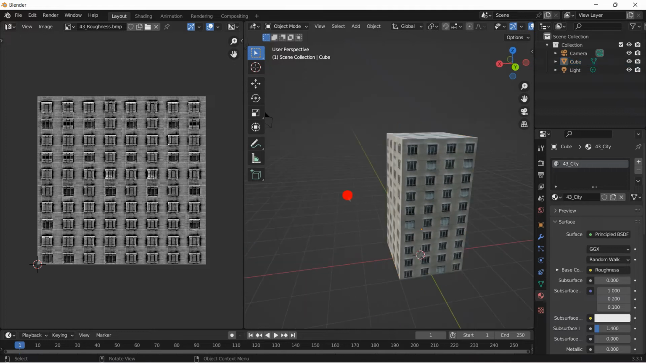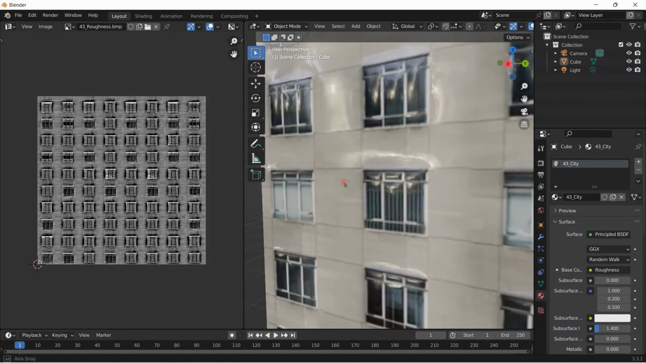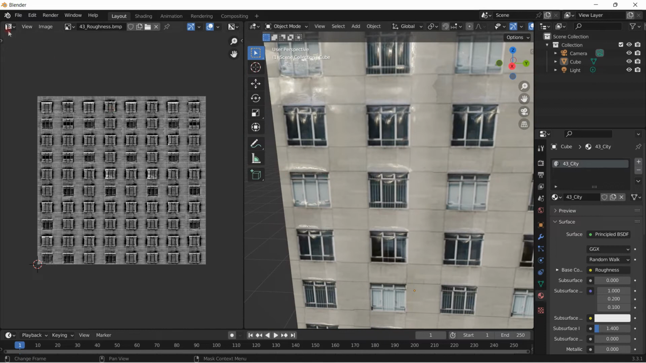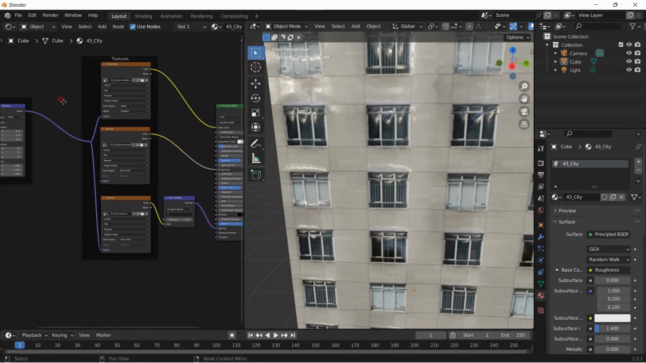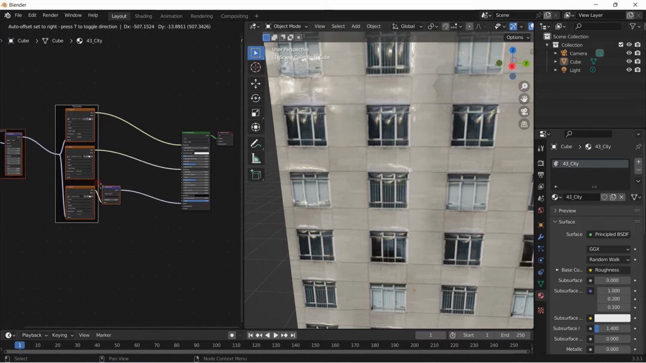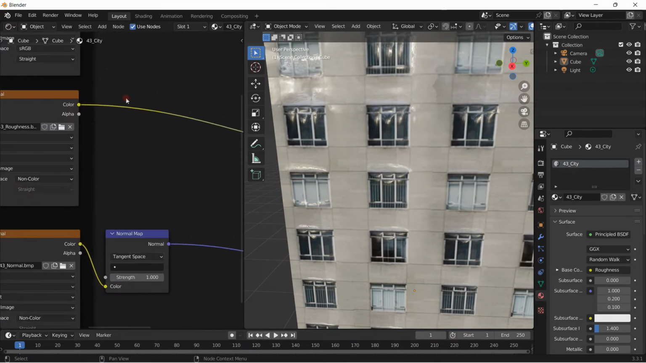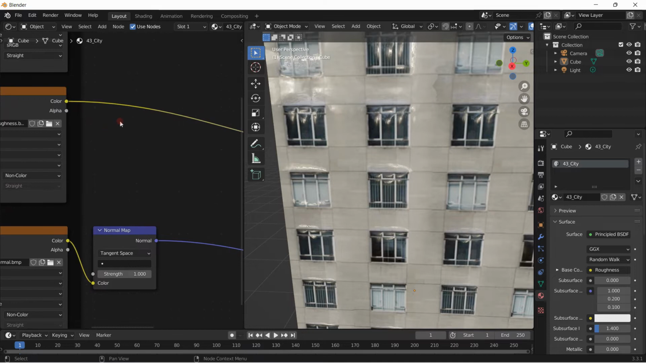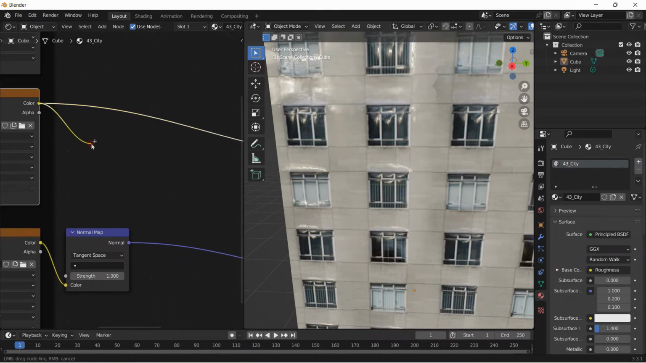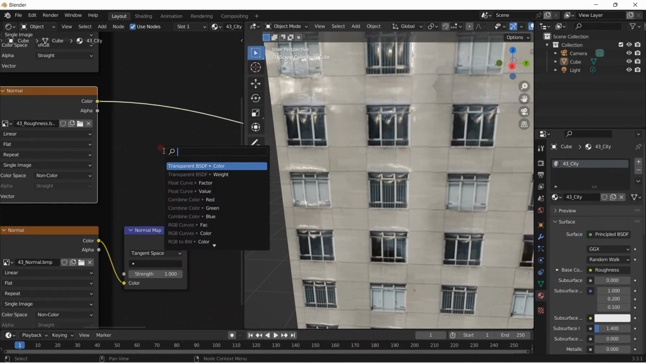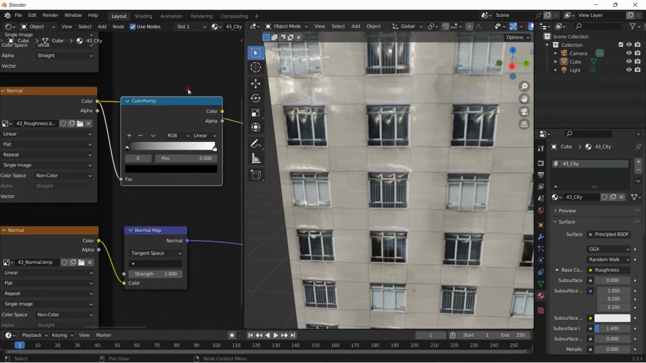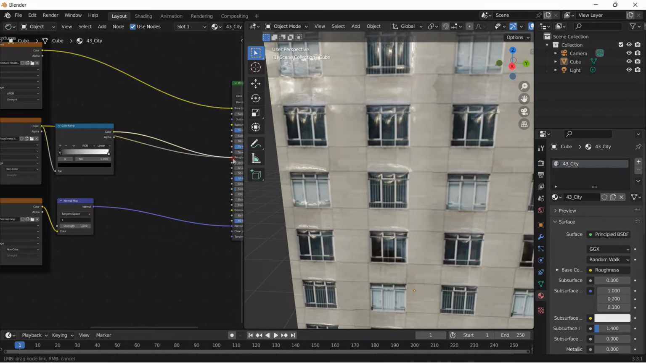Alright, so what we want to do now, it's also looking pretty shiny. I think I kind of messed up on the roughness map. So let's just modify this, let's tell it where we want it to affect it. So drag out a color from the roughness and type in color ramp. Let's just go to that. And then color into roughness.